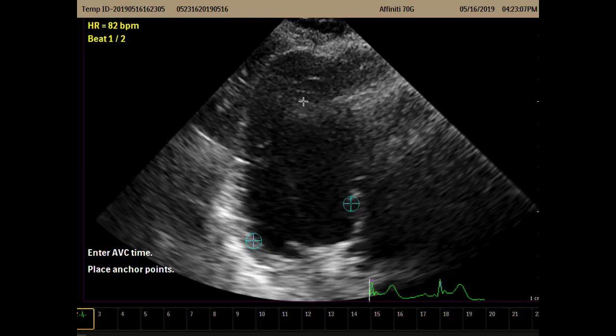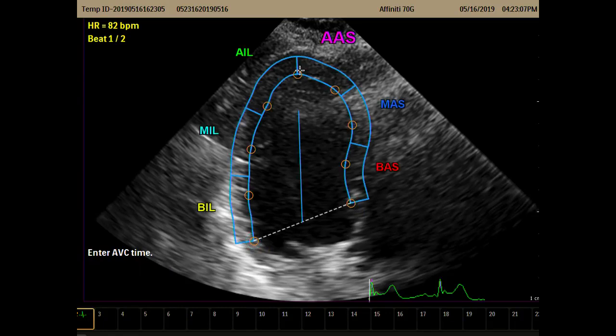One of the keys with the anchor points is that the LVOT is not part of the ventricle. So one of the pitfalls people will make is they'll put this anchor point here, that one right there, too deep into the LVOT, and they're actually getting non-ventricular tissue there. So that tissue there in the LVOT doesn't actually deform. So that will give you an inappropriately low strain rating.